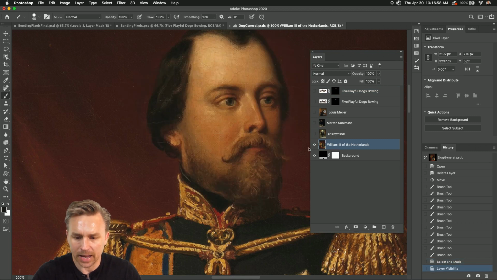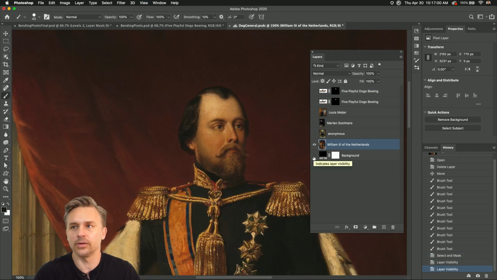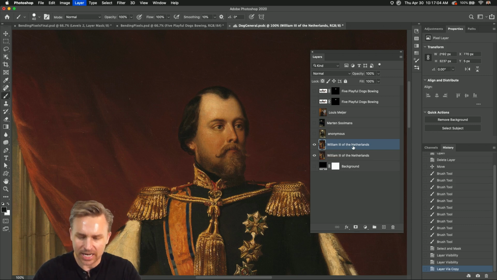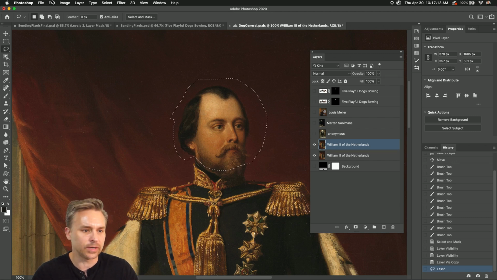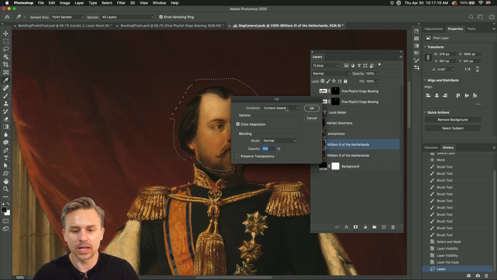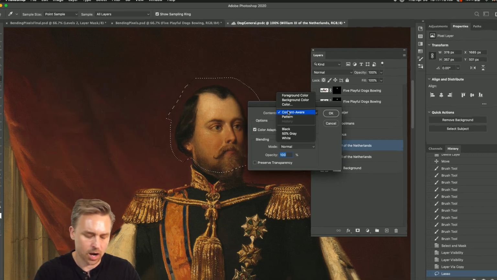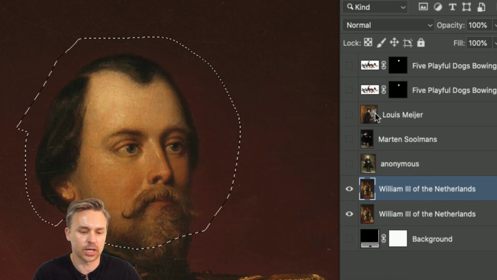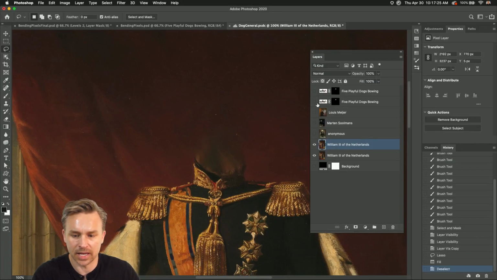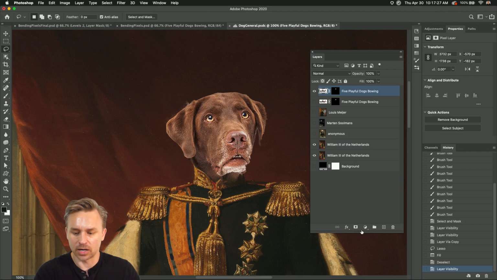I'm gonna duplicate the background layer, because what I need to do, I know this is gonna sound morbid, but I need to chop off the guy's head. Command J or Control J if you're on a PC just duplicates that layer, and right now I'm just gonna select his head and get rid of it by going to Edit, Fill, and I'm gonna fill it with Content Aware. Fill it with the surrounding pixels. Click OK. Bam, gets rid of his head. Now we can drop on the dog's head and get to our masking on the desktop.